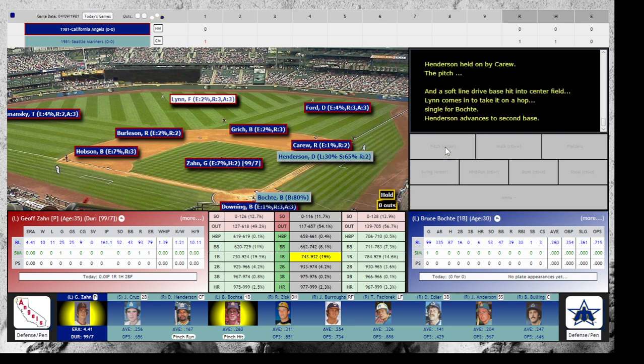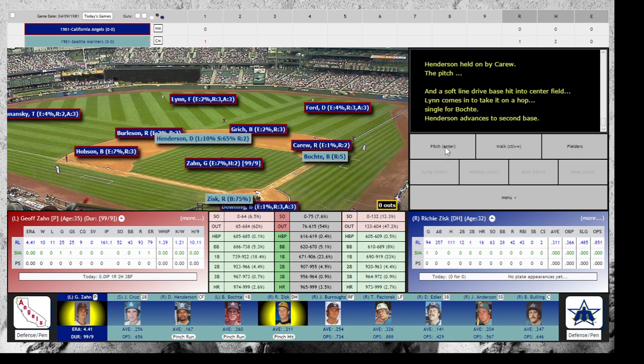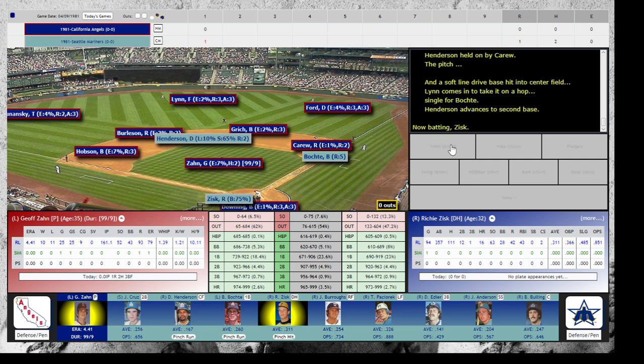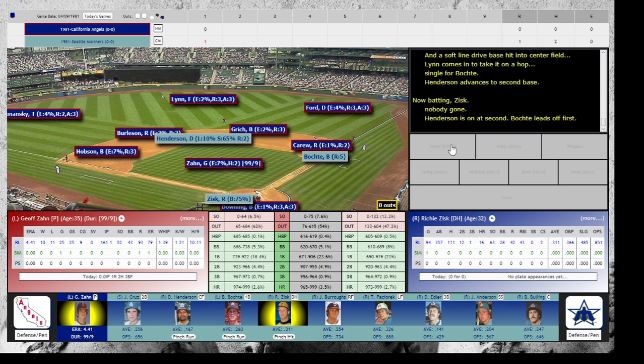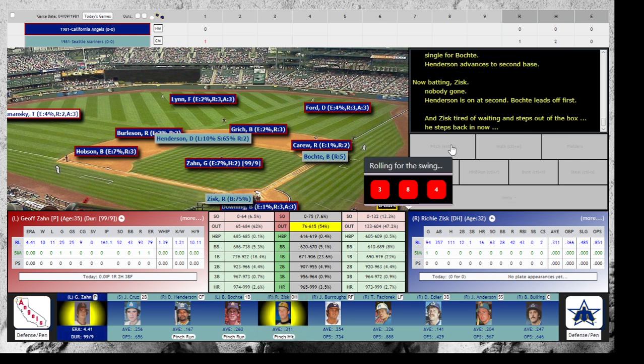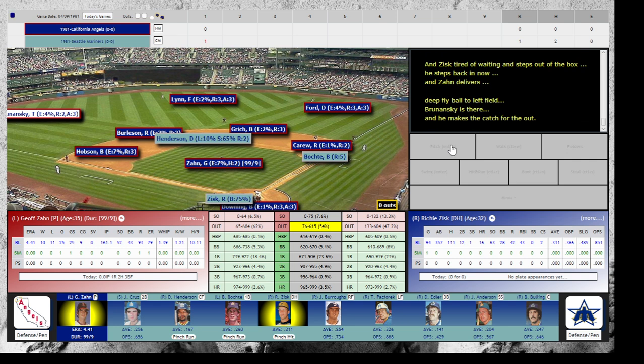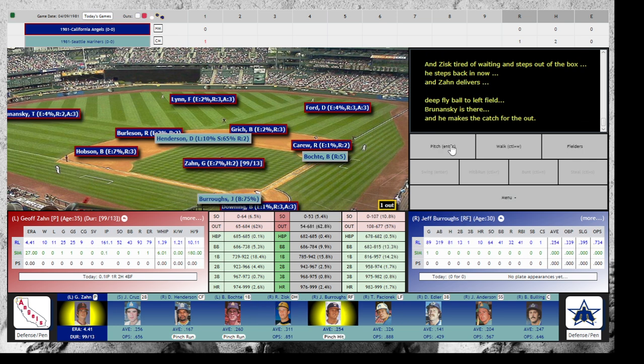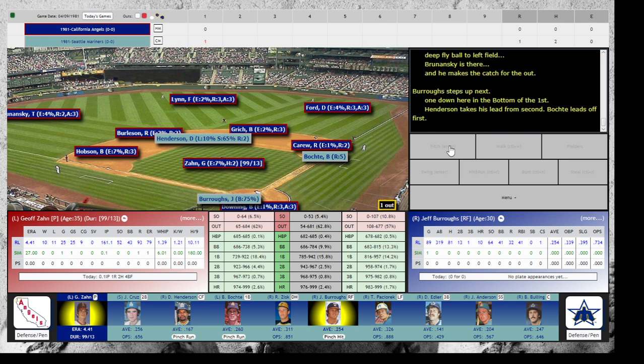And there's a base hit for Bhakti. Henderson advances to second. Nobody out. 2 runners aboard for Richie Zisk, DH. And he delivers a deep fly to left. Brunansky is there, and he makes the catch for the out. Finally, 1 out. Jeff Burrows, the batter. He's the right fielder today.